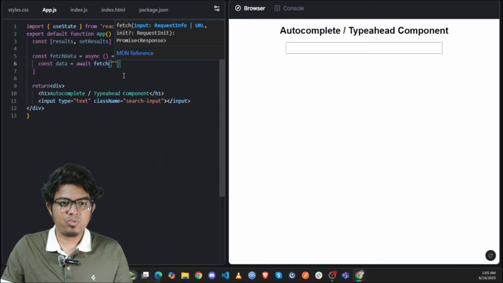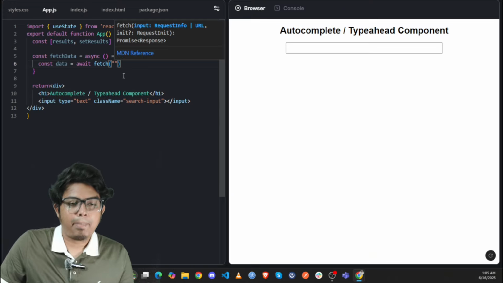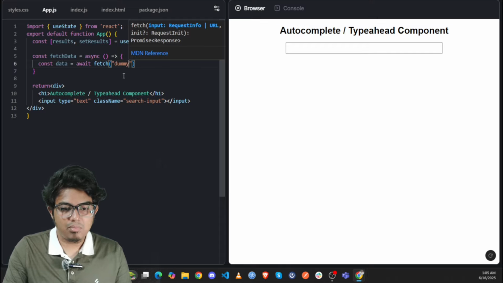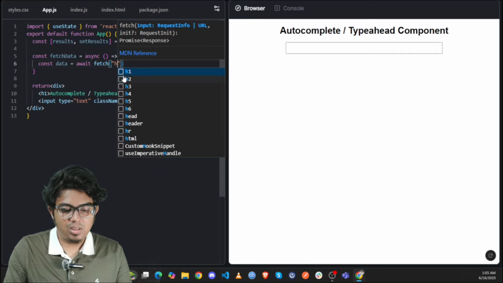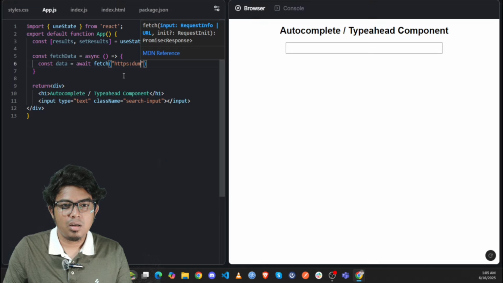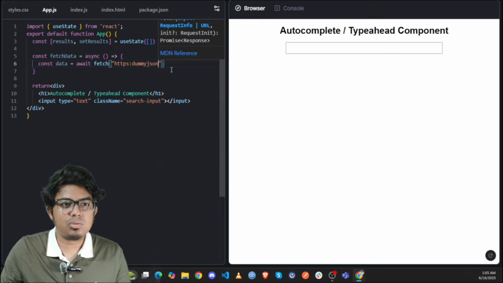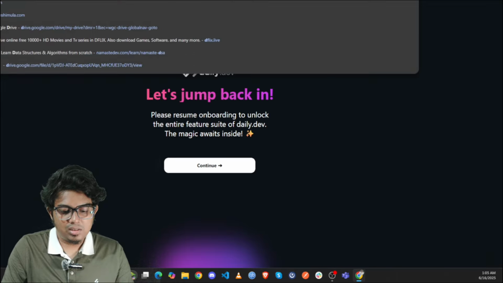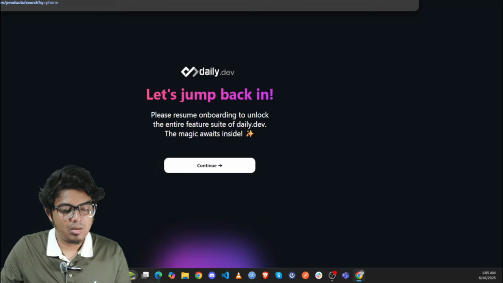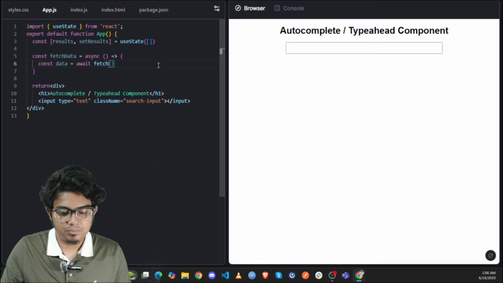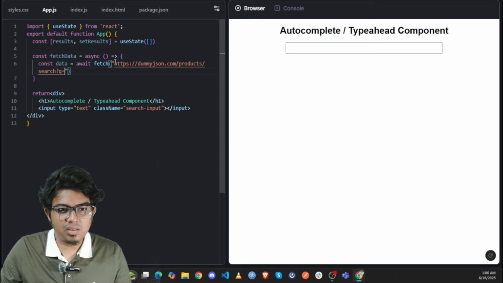So what I'll provide here is an API from a platform called dummyjson. I'll type it out, https dummyjson. I'll just copy it from somewhere, okay, I don't exactly remember it. Yeah, so this is the URL here.